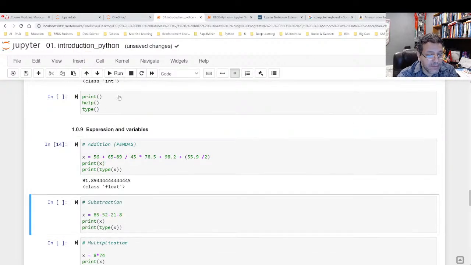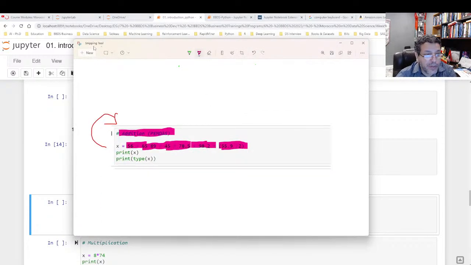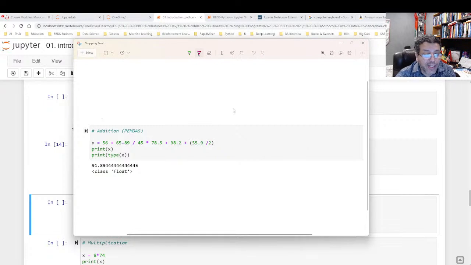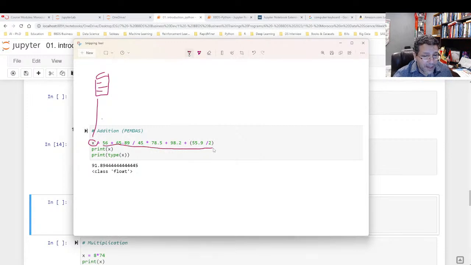Okay, run it. Now what did we just do? Okay, we created a variable called x, and this x is nothing but a space in the memory. It's a container. It's a space in the memory, and we stored this object into it. That's all we did.